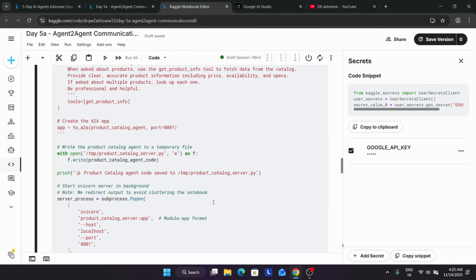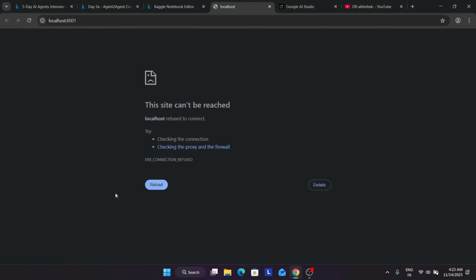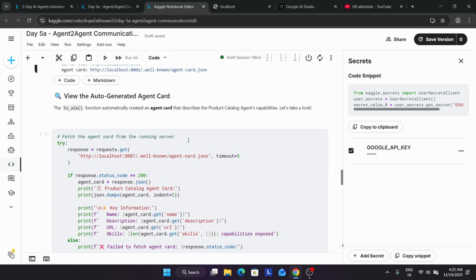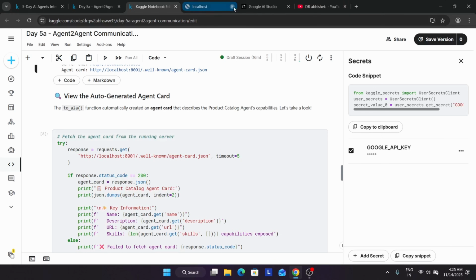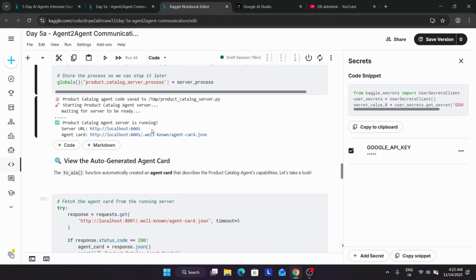Now let's see what is happening over here. So here you can see the server URL. If you open this, you can clearly see, okay, currently it's not loaded. So let's see what happens next. If you want to view the auto generated card, you have to run this. If you open this, it's still not opening. I think we have to cross check again. So here you can see, do not worry, here we are getting the output.